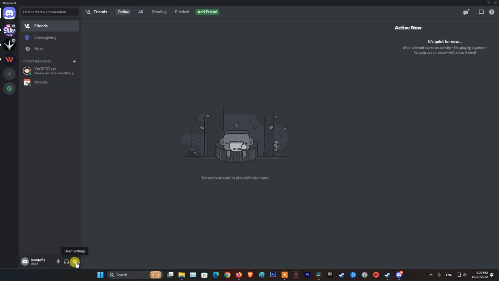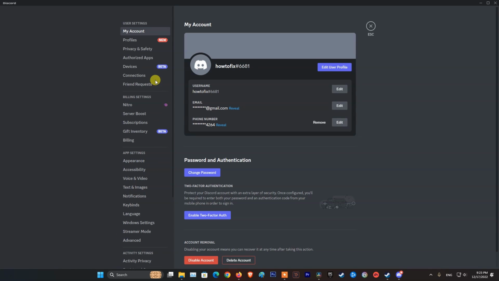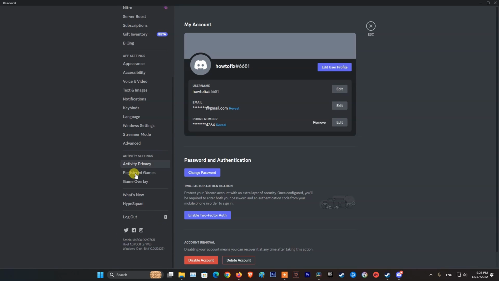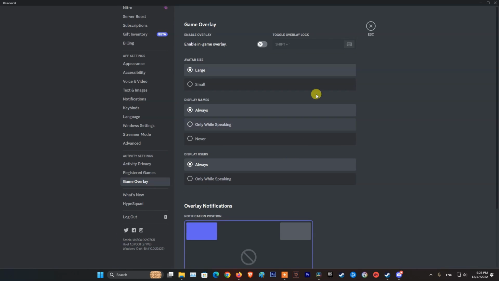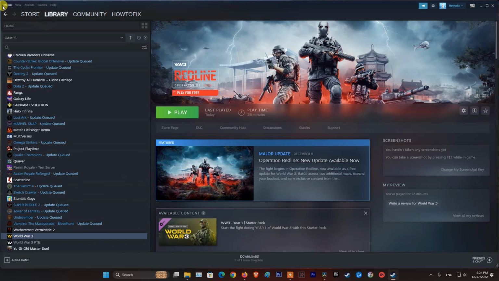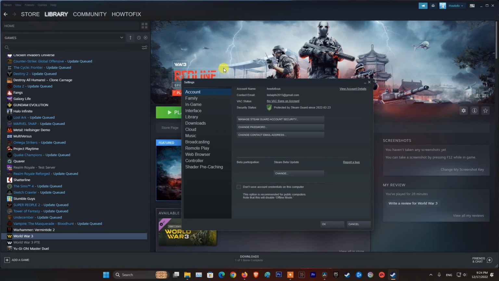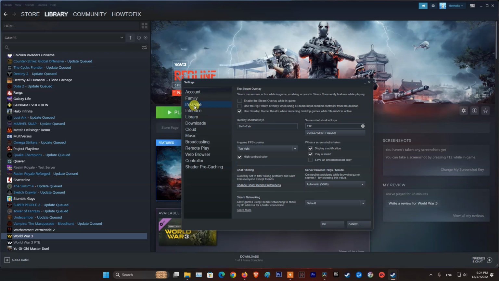On Discord, go to Settings. Scroll down and you will see Game Overlay. Click on it, then disable it. On Steam, go to Settings. Select In-Game. Uncheck Enable the Steam overlay while in-game.